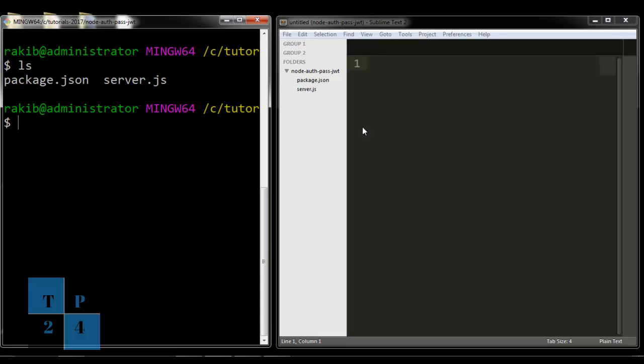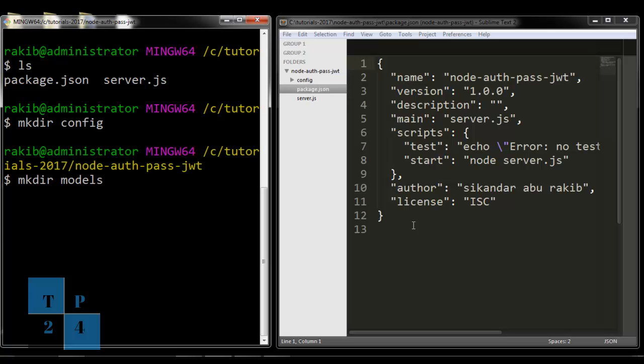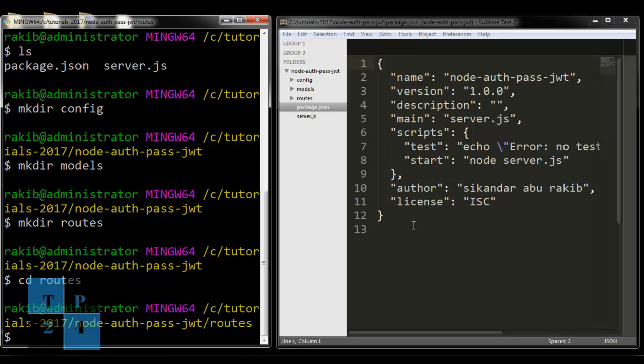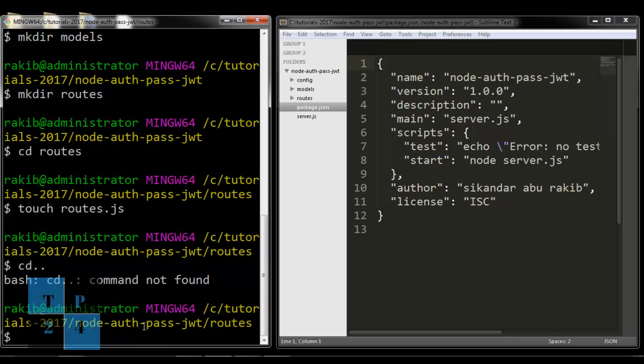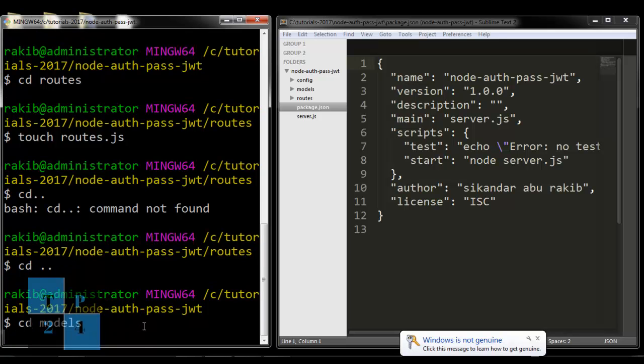Okay, here I opened my project in a text editor, Sublime Text, and here is my command window of my project. So I can see my package.json file here. Now I'm going to create some folders by using the make directory command: config, models and routes. I am switching to routes and I am going to create the routes.js file.